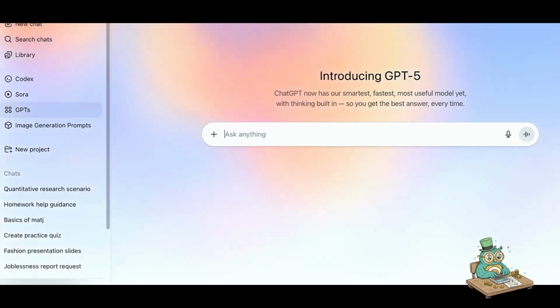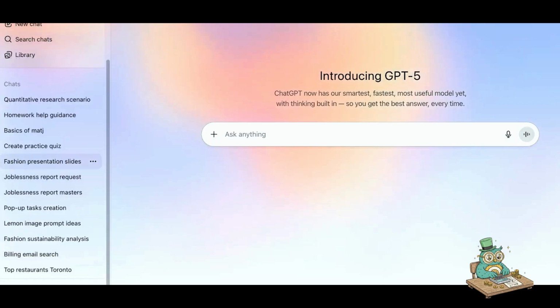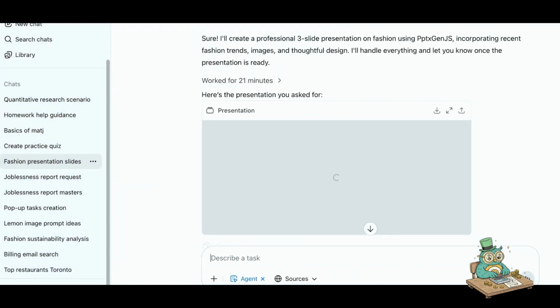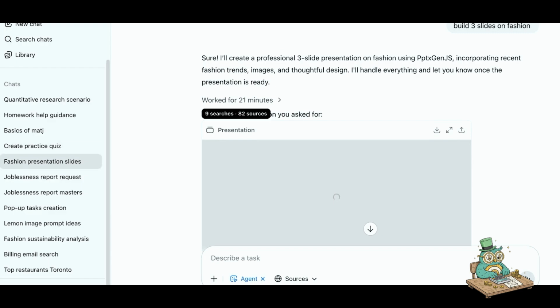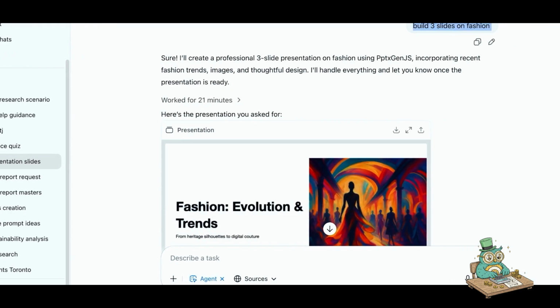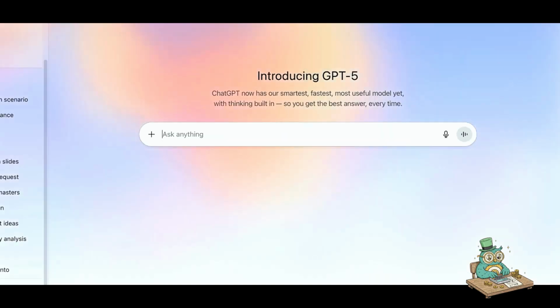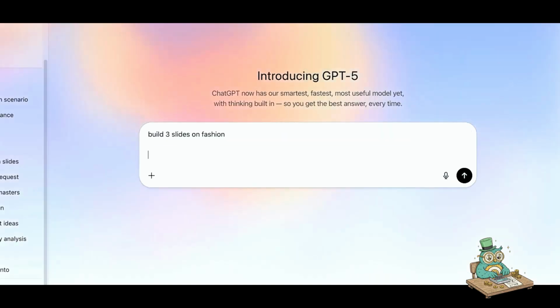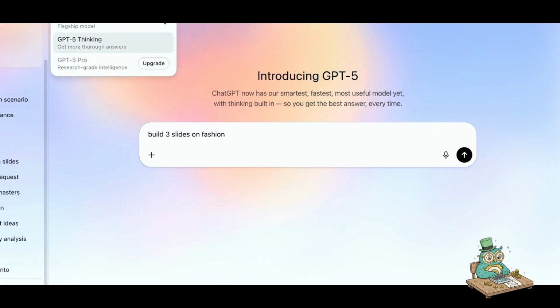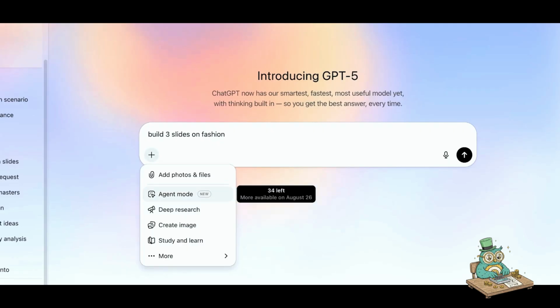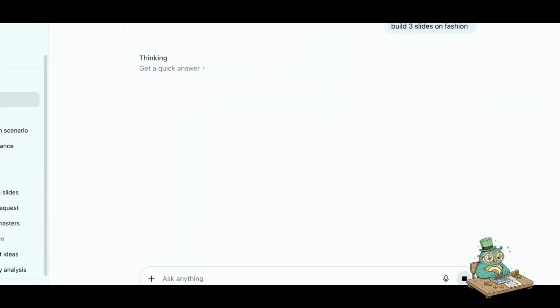Now, this is just one function on GPT-5. GPT-5 is really detailed, and I'll show you guys the difference between GPT-5 and GPT-4 simply by taking a look at one of our older queries. Now, I asked it to build 3 slides on fashion on the older version of ChatGPT, and these were the 3 slides that it built for me. It is pretty decent, but if we go into new chat over here and we paste in our query, build 3 slides on fashion, then I'm going to check the GPT-5 thinking model on the top right, and you guys can see you even have agent mode. I'm not going to be using agent mode for this, and then I'm just going to proceed over here.